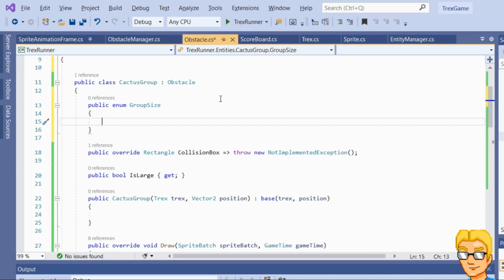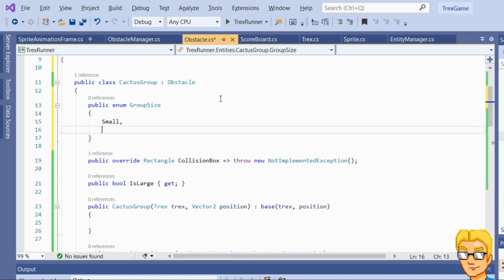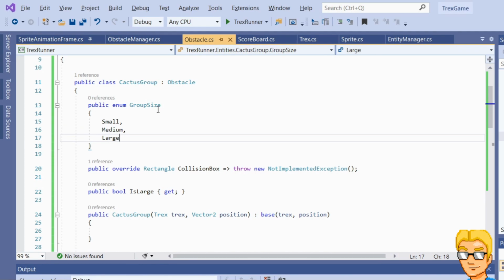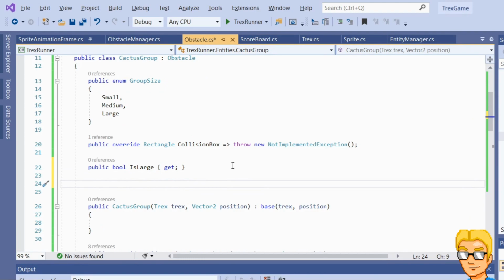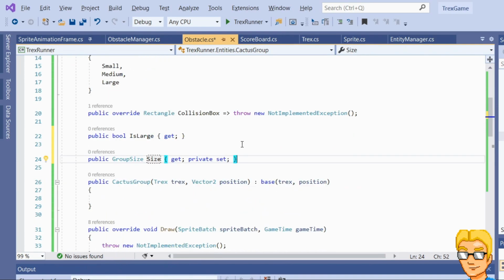And the values will be small, medium, and large. And now we can use this enum type to specify the size of the cactus group. So let's go ahead, create a property of type group size, and name it size. And this can also be a read-only property. We don't actually need a private setter because, again, it doesn't make sense to change that.